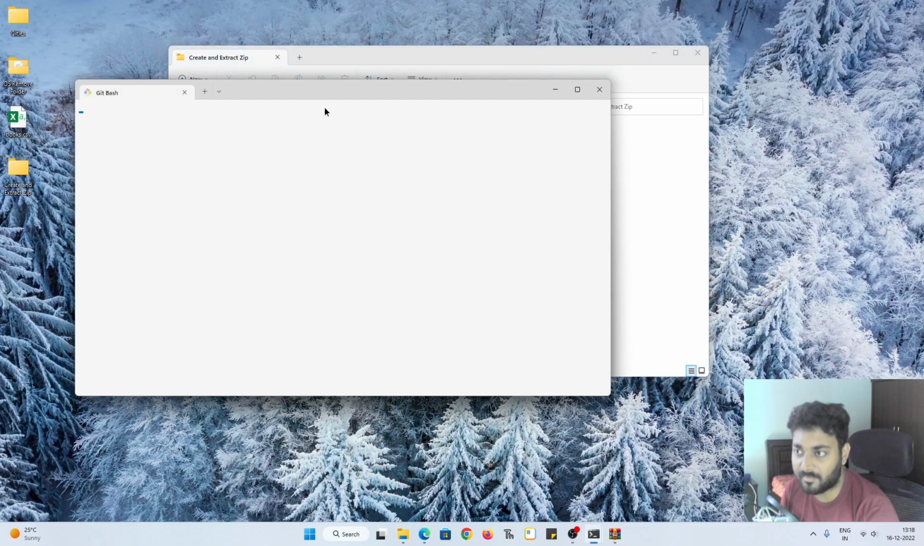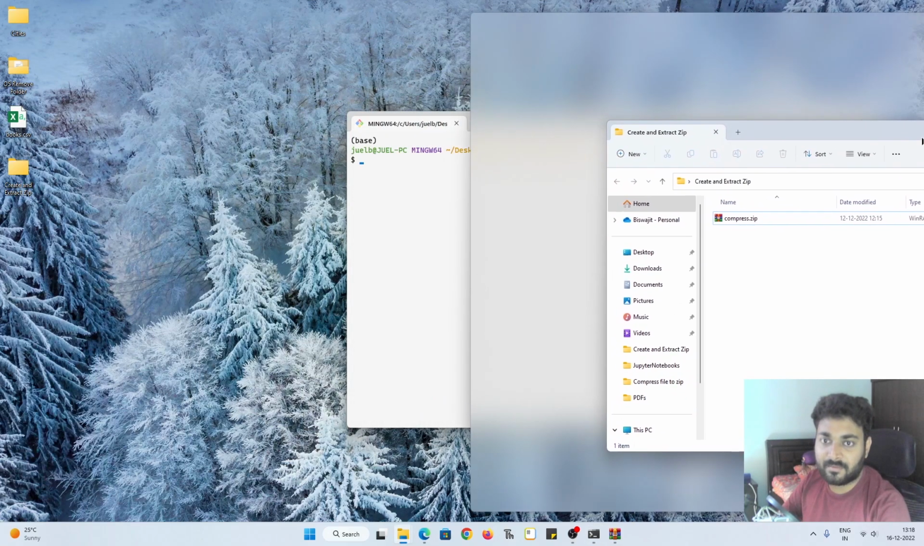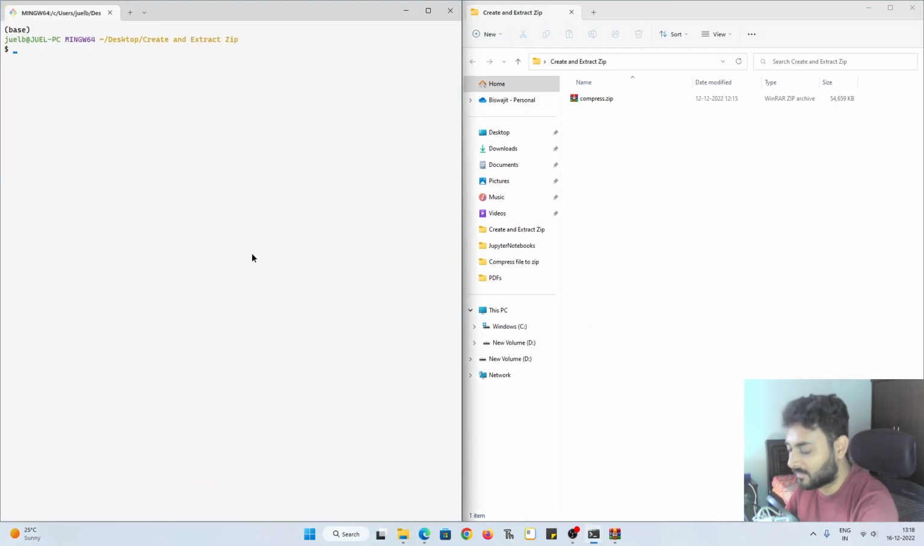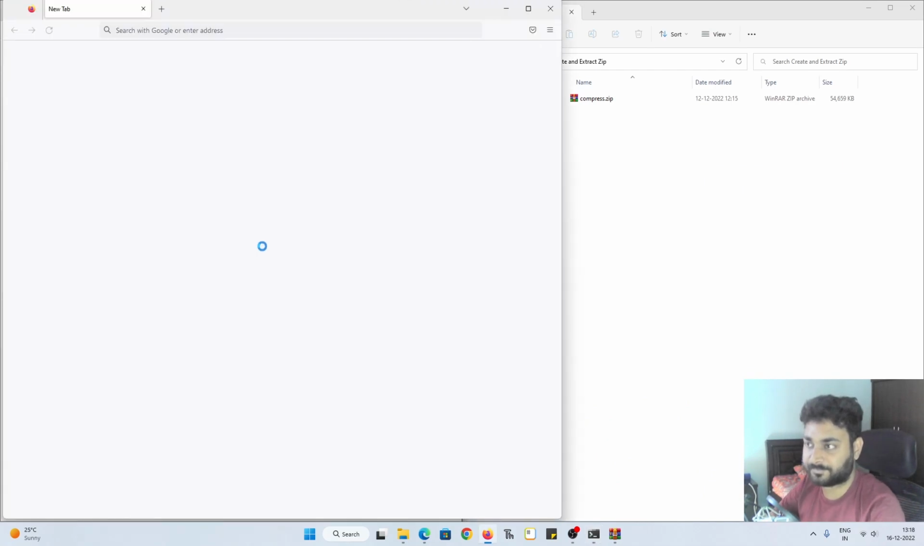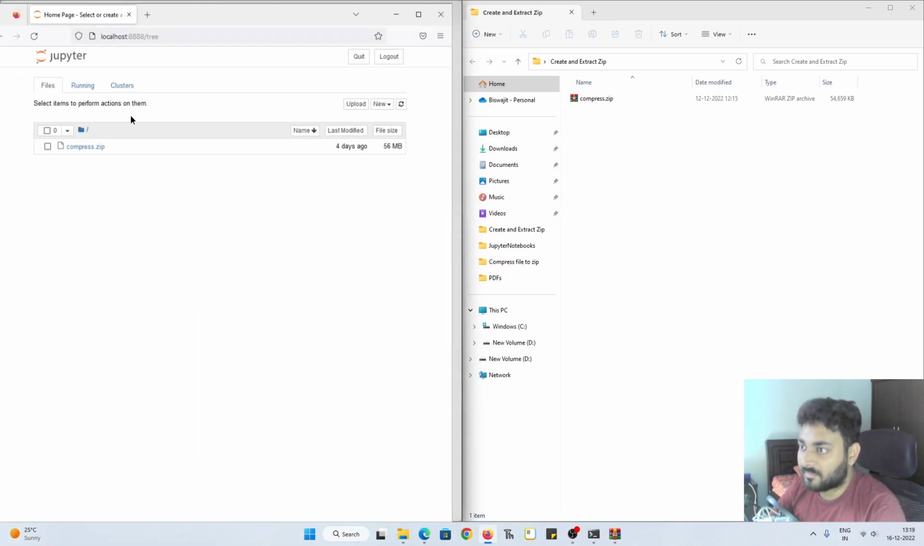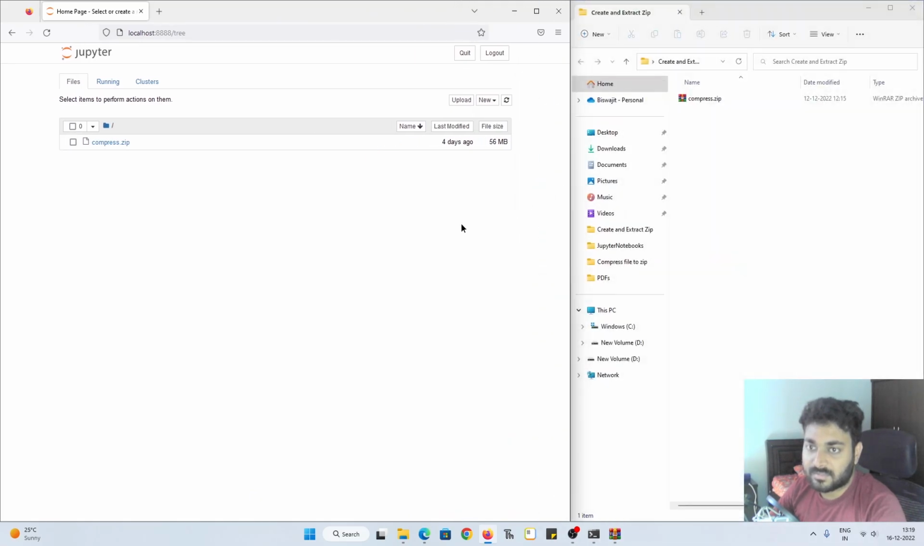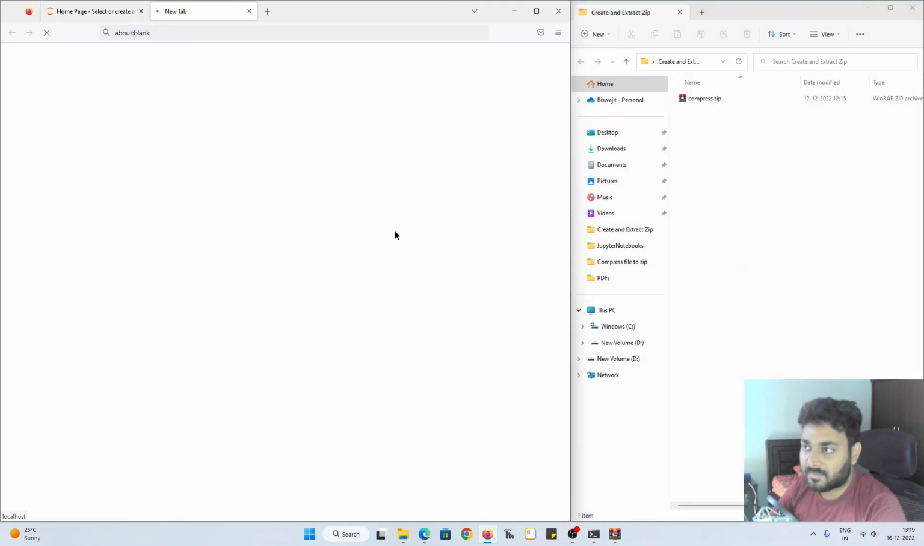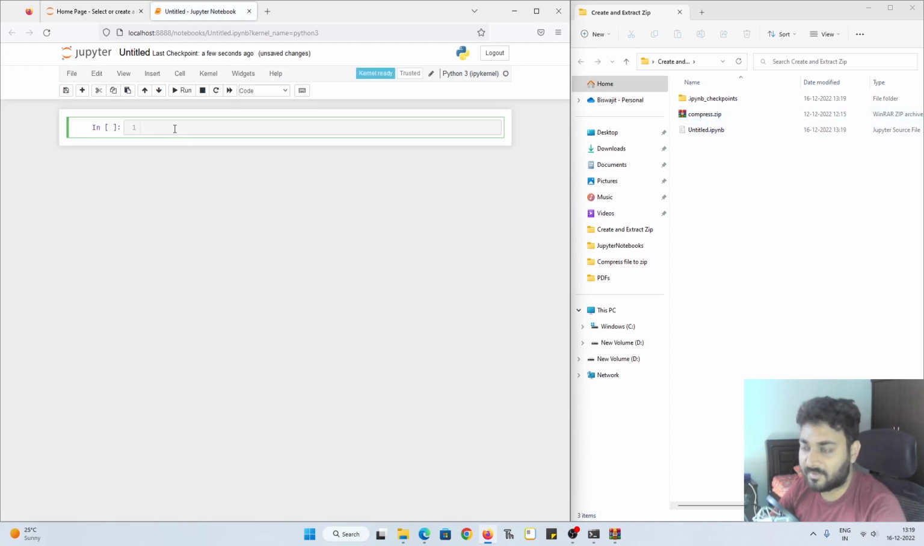I'll open my Jupyter notebook, and I'll open my file explorer over here. My Jupyter notebook is also open. So we are in a working directory. Now first I will show you how to extract everything that is present in your zip file. We will go with the main thing first: extract everything that is present in your zip file.